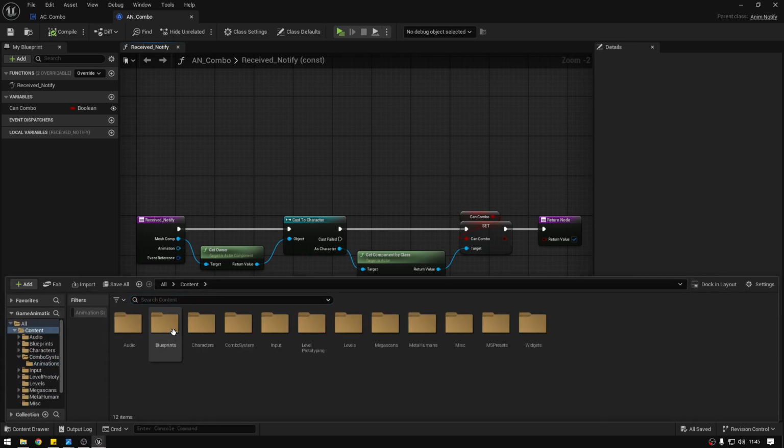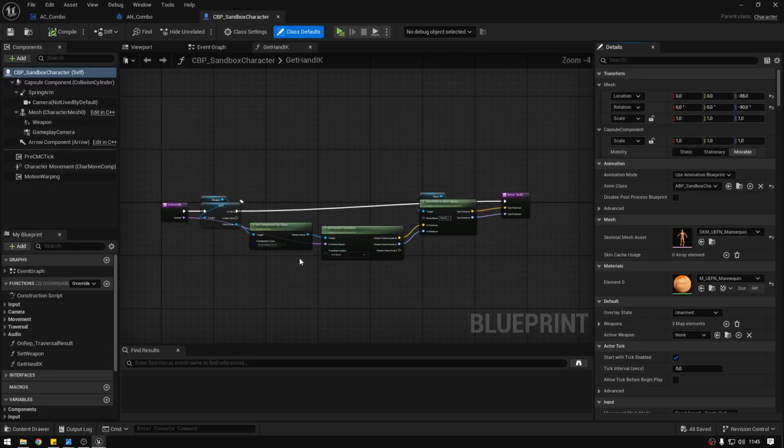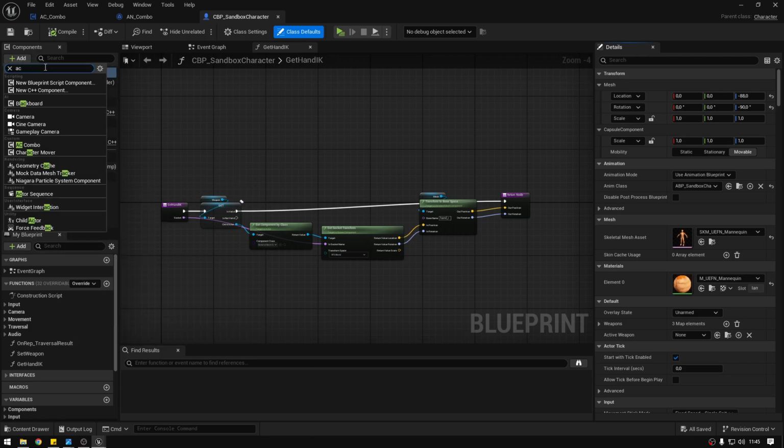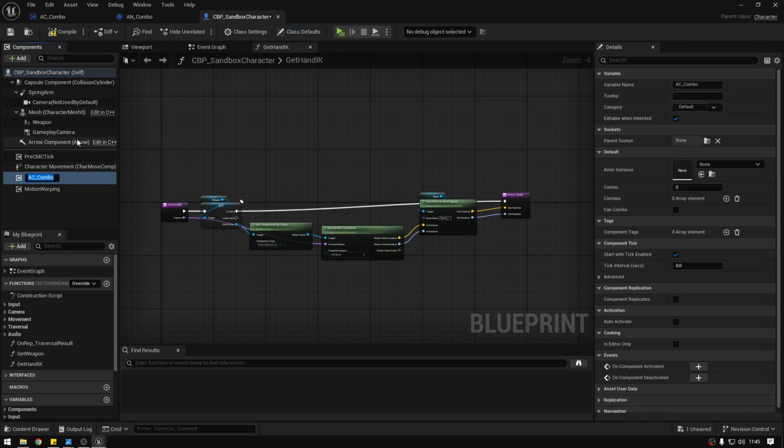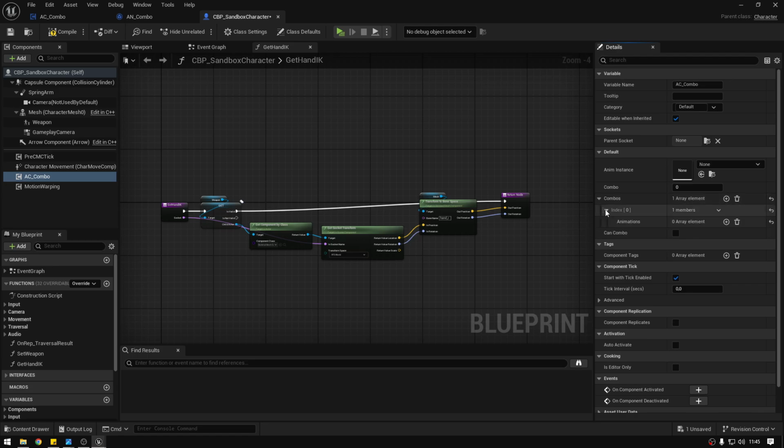So let's go to blueprints, character, go to components, add a new one, search for AC Combo, add it to your character, and now you will see that we have the variables over here, and the combos variable is where we will have our animations. So here we can add a new one, and over here, as you can see, we have an animations array which will contain all the animations used for combo 0.